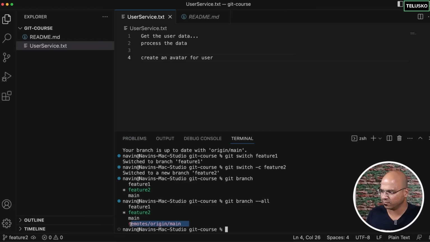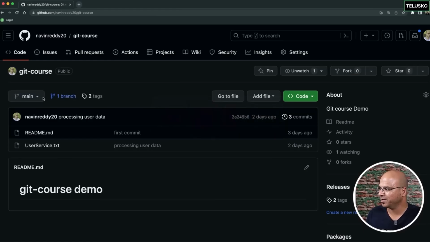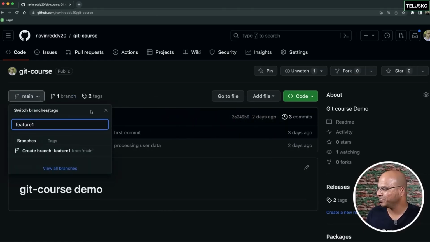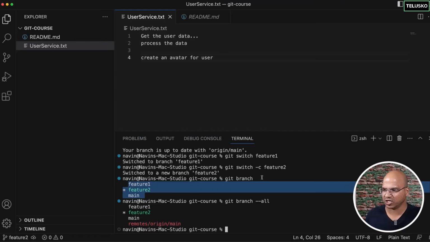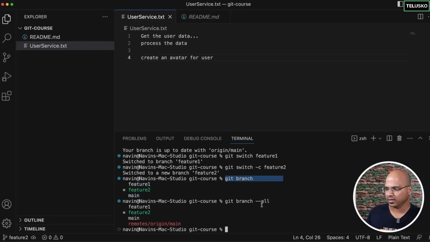And if you can observe, in the remote, we only have one branch at this point. If you go back to your GitHub, we only got one branch. Okay, we don't have this feature branch yet. But we'll see how you push a branch to GitHub. Now at this point, we can see we have only 3 branches. So we can check those things with the help of git branch, or if you want to see the remote as well, you can say git branch --all.